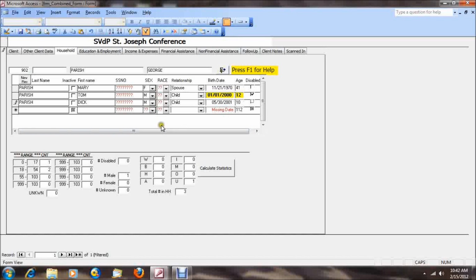Okay. You'll notice here, if you look down here, we got a total household of 3 it shows. That's because the system hasn't got Dick in the count down here yet. It's in the system. But if we hit calculate here, it shows we got 4 in the household, we got 3 males, 1 female.